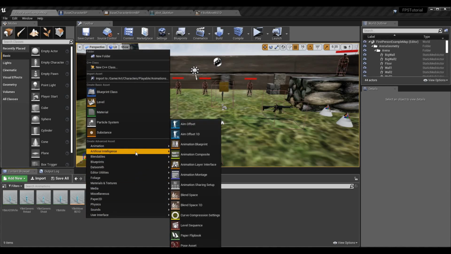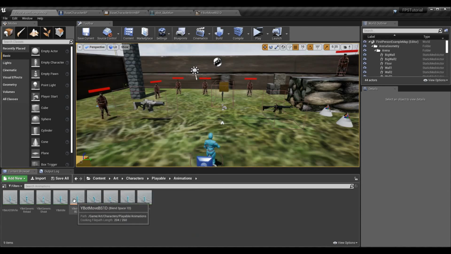Basically, right-click and go to Animation and pick Blend Space 1D. This means that our animation and basically the speed or what kind of animation we're blending between will depend on one variable, one dimension. That's what 1D stands for. Name it whatever you want. I called it Ybot Move Blend Space 1D. So BS1D.